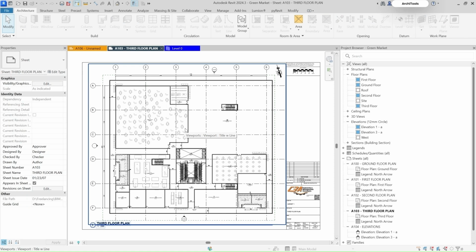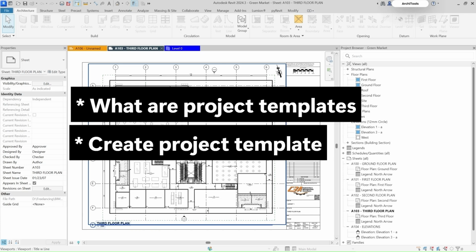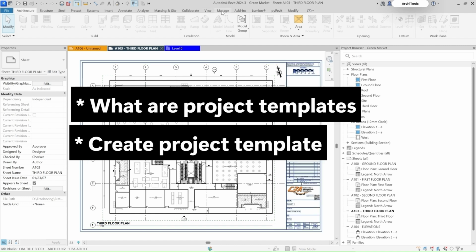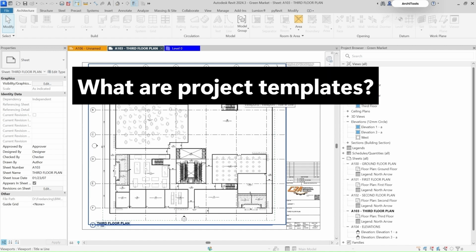In this video, we'll discuss what project templates are and how we can create a new kind of project template as a standard for a new project. The next thing we will discuss is how you can transfer your project standards from one project to another. So let's begin. First of all, what are project templates?